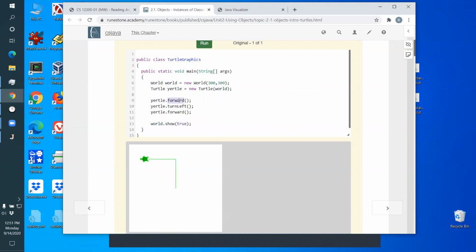So what this did is told the turtle to change where he is. The turtle was there, and the turtle was told to move forward to there. So that actually changed data in the turtle. The turtle's location changed from here to here. And in the process of moving from here to here, the turtle draws a straight line. So every time the turtle moves, it draws.